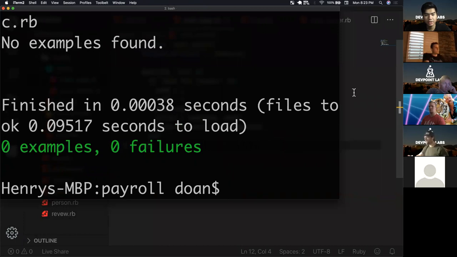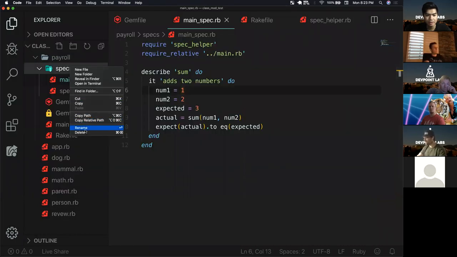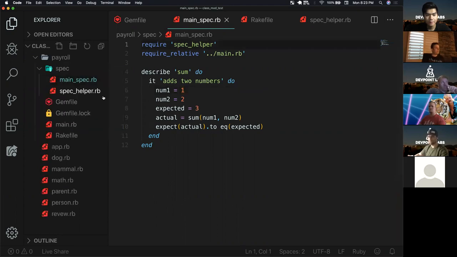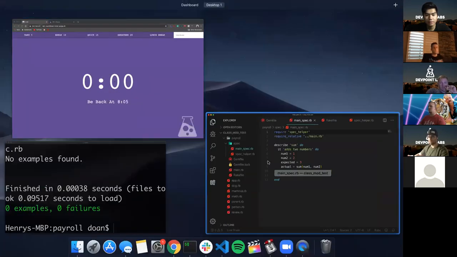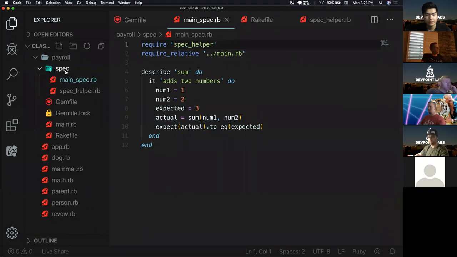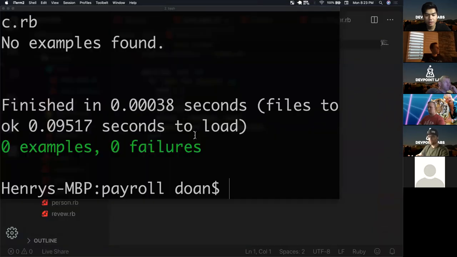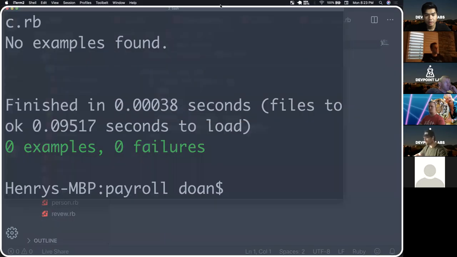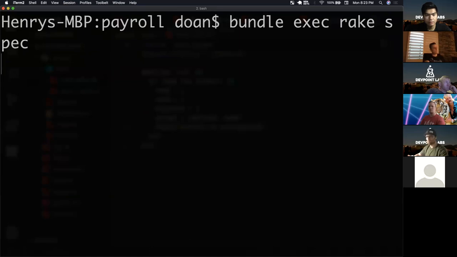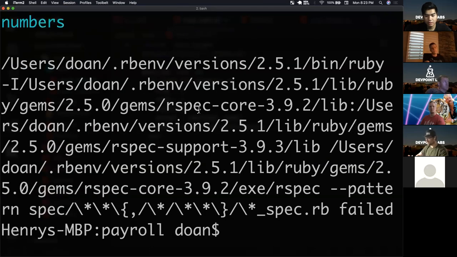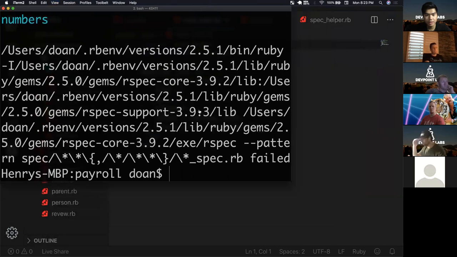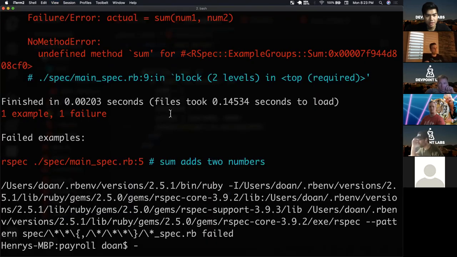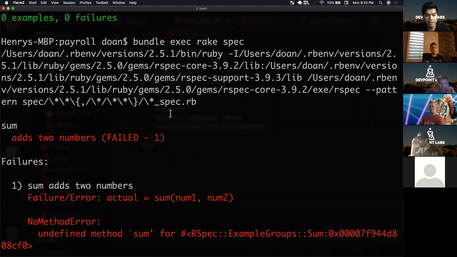I think I should rename it spec instead of specs. So let me go ahead and rename that to spec. Go ahead and rename your specs folder to spec. I think naming does matter here. So let me try that again. And you'll get a bunch of output. Let me zoom out so you can see this all on the same screen. So this is what a failing test looks like.